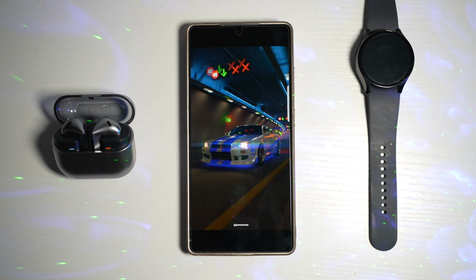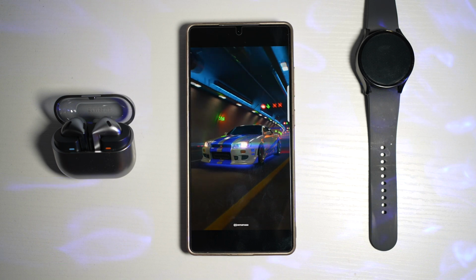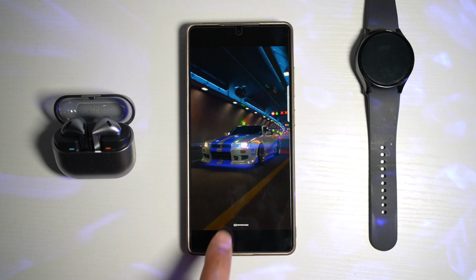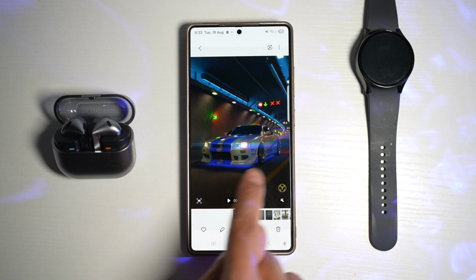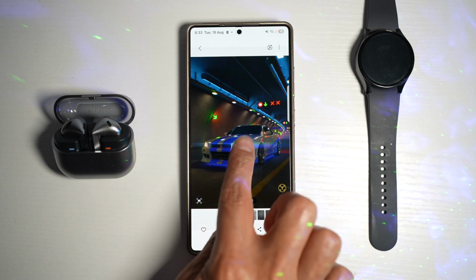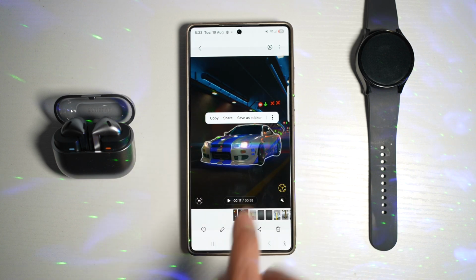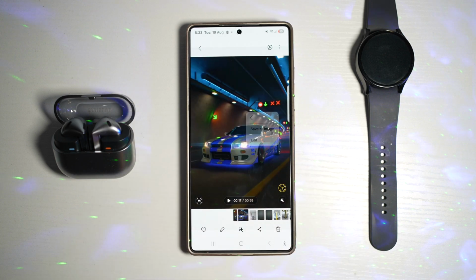So in order to do this, we'll go ahead and edit this video and we'll extract some things off it. So here we'll choose a point. I'm going to extract this car from this video. So I'll press pause, long press on it, and extract this car itself. I'll save it as an image.